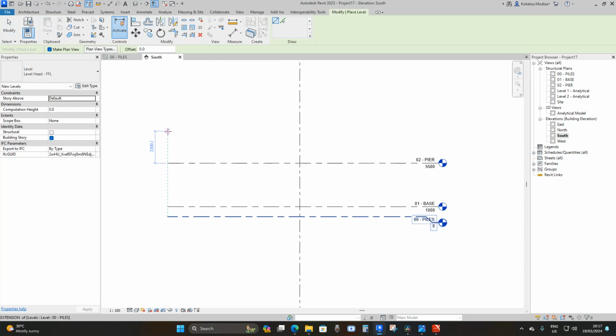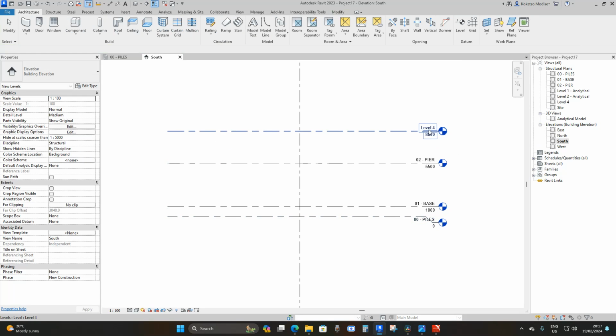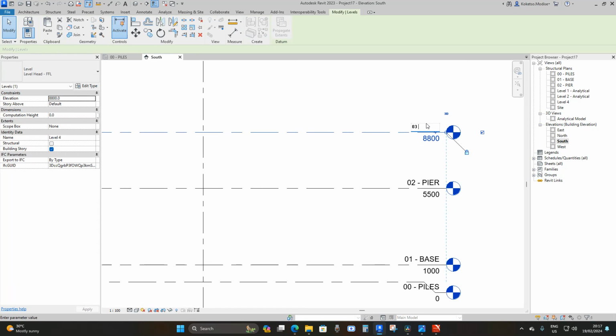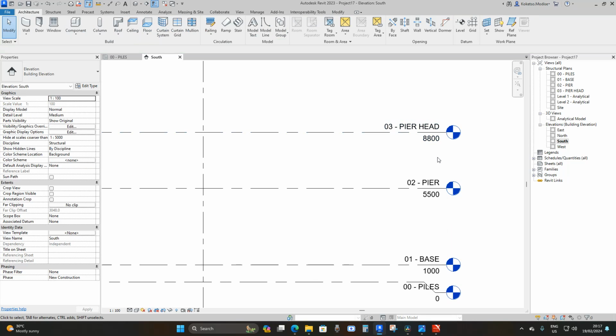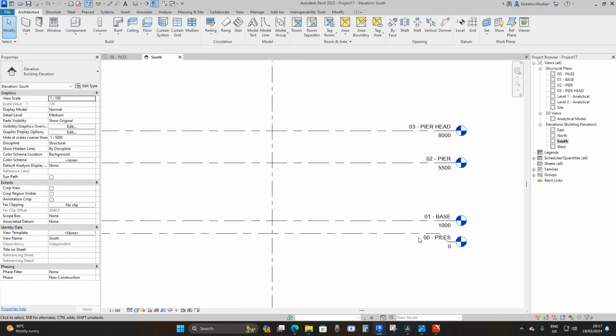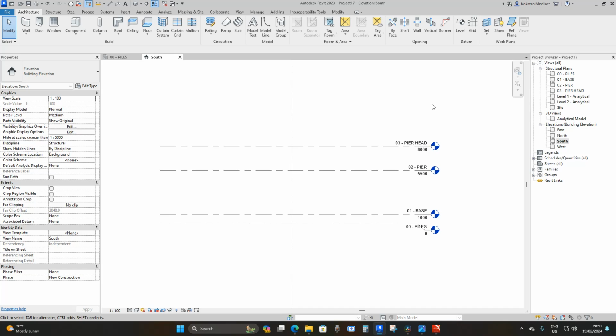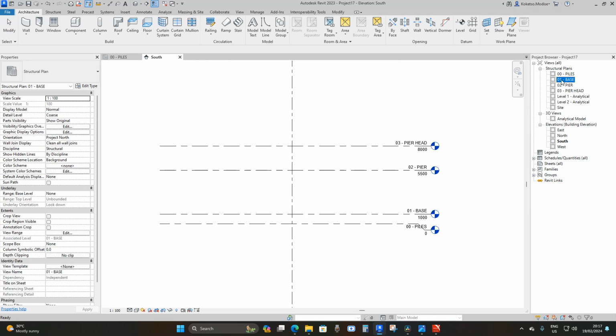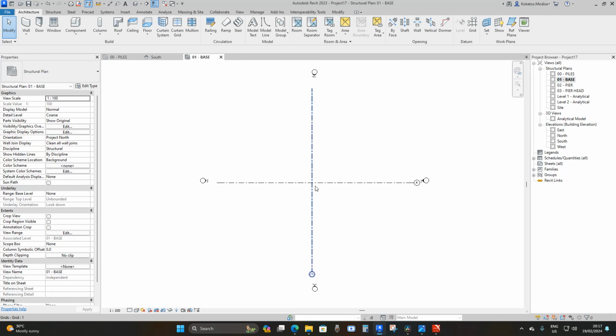And then the last one is going to be 03 here head, enter. And then you're going to set it to 8000 millimeter from the pile level. Perfect. Now we're gonna go to the base structural plan, and then we're gonna load in our family.